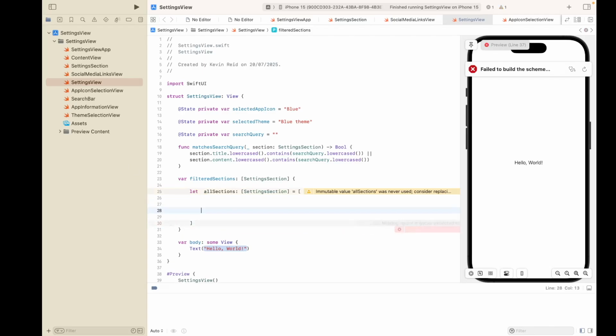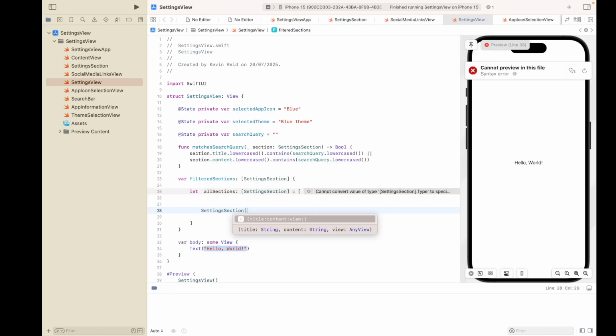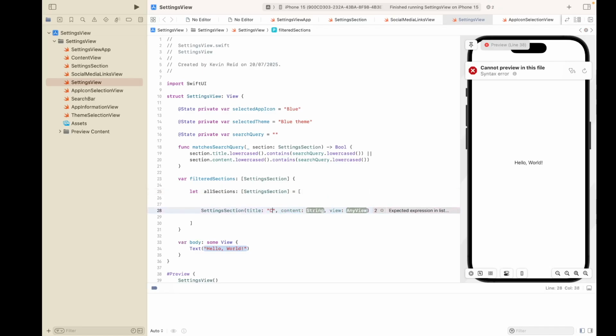And these sections include a SettingsSection, that will include a value for the title of the section: "Choose the app icon," and then for the content it will be app icons.